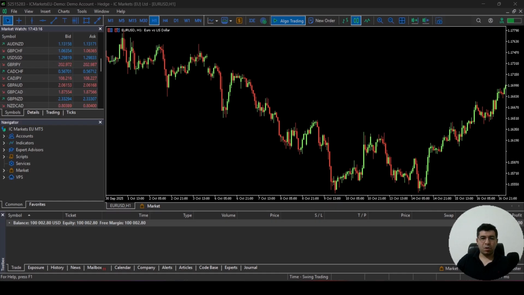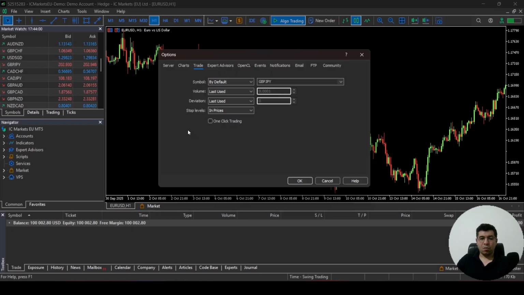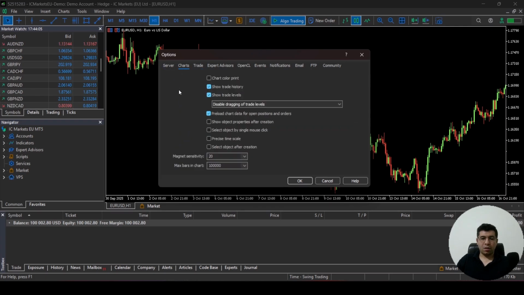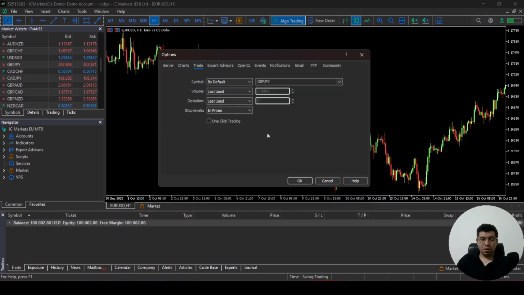In today's video, we are going to talk about the MetaTrader 5 platform. We had three other sessions where we talked about some other details, and now we are going to continue. The first two tabs, which we talked about before, were server and charts. Today, we are going to continue with the trade tab. There are four inputs in this tab, which are symbol, volume, deviation, and stop levels. So let's start with the first one.